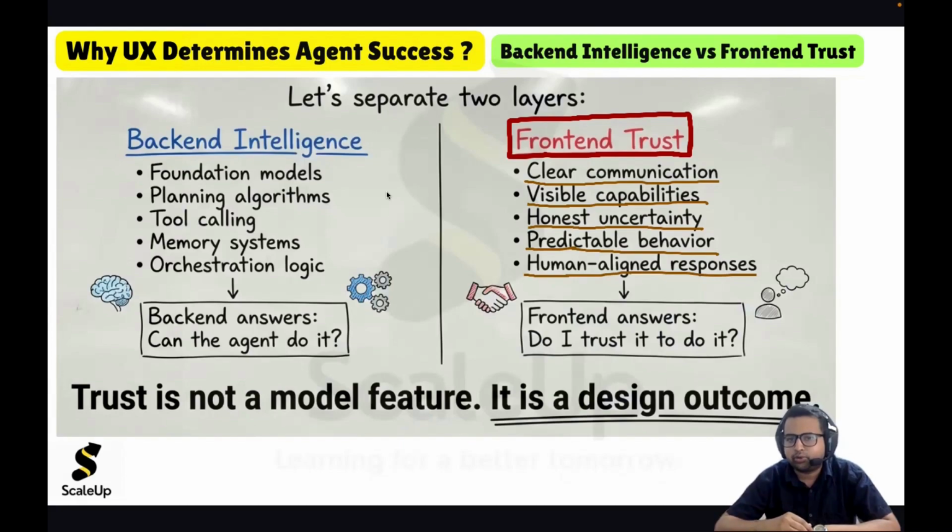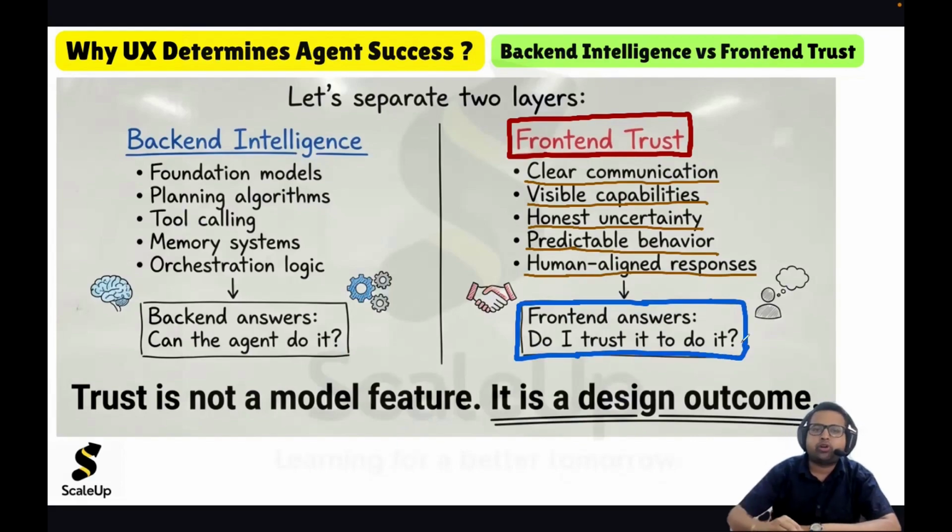So human aligned responses. We discussed some very important considerations using which we can enable front end trust. So front end answers a very important question: do I trust it to do it? Front end is not about capability, rather it's about trust. Can I trust the agentic AI system to get the work done? And this trust is very important, because this trust will decide the adoption.